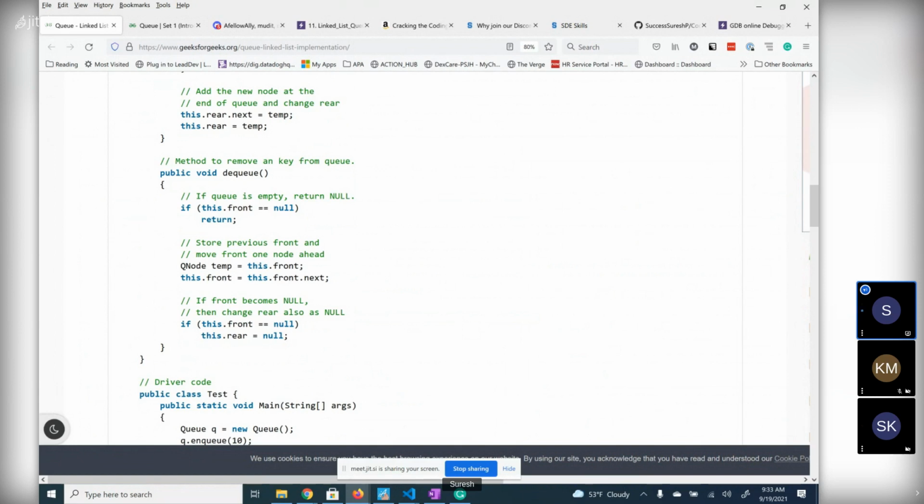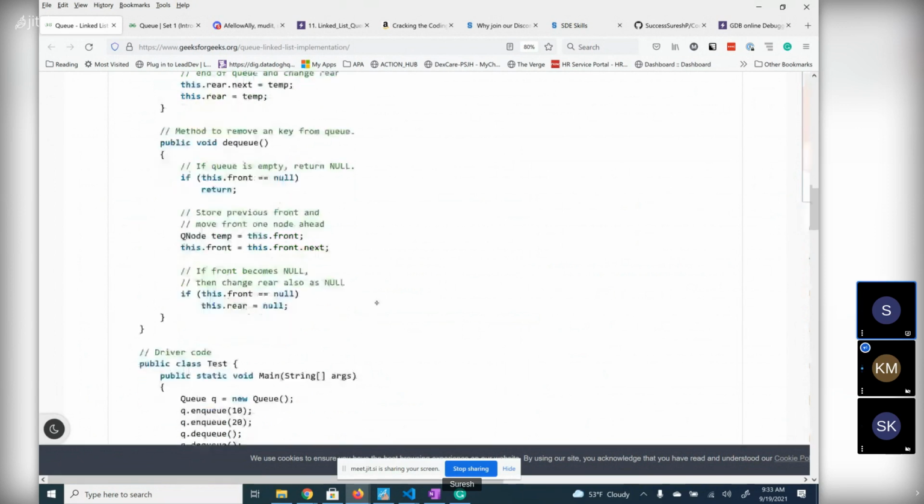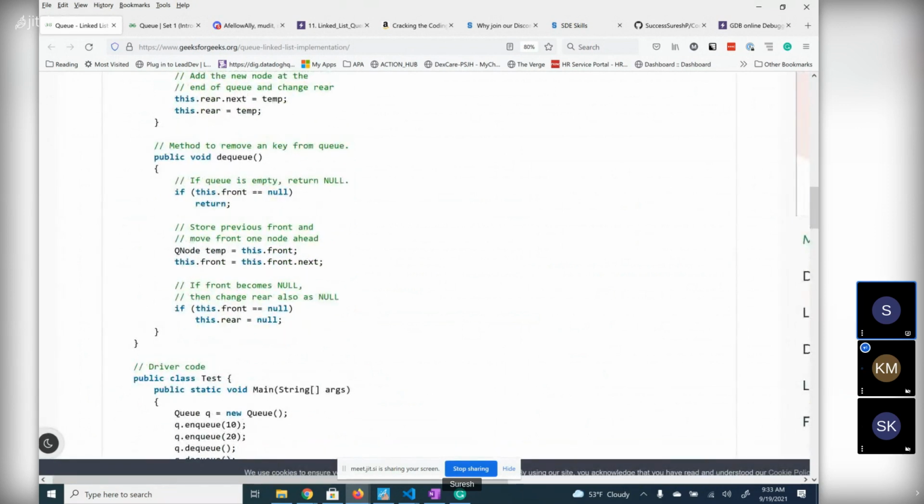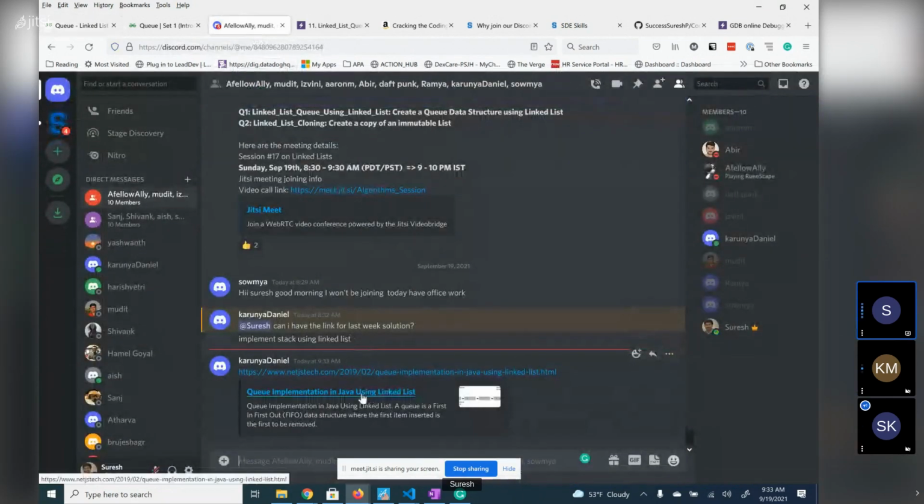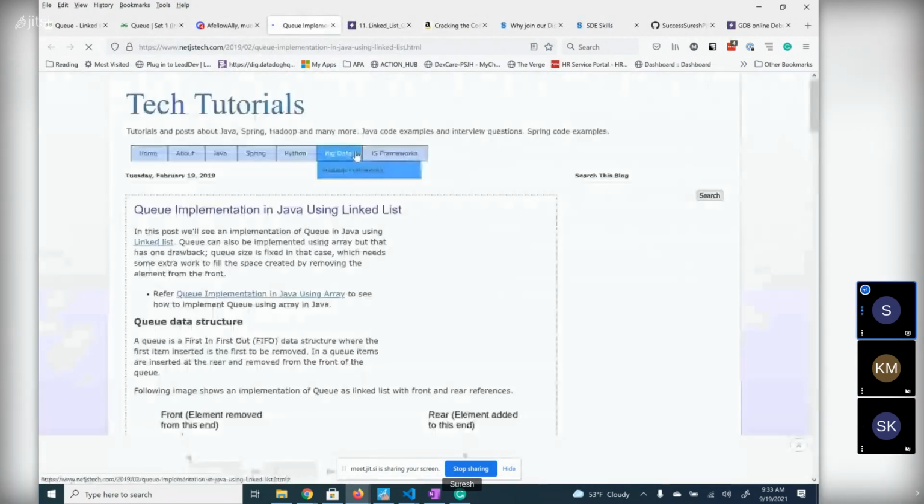Okay. Interesting. So Suresh, I just shared a link in Discord. Just look at it. Sure. I think you are... Do you implement queue implementation in Java using linked list? Very nice. That's good. This may be a good one. Okay.